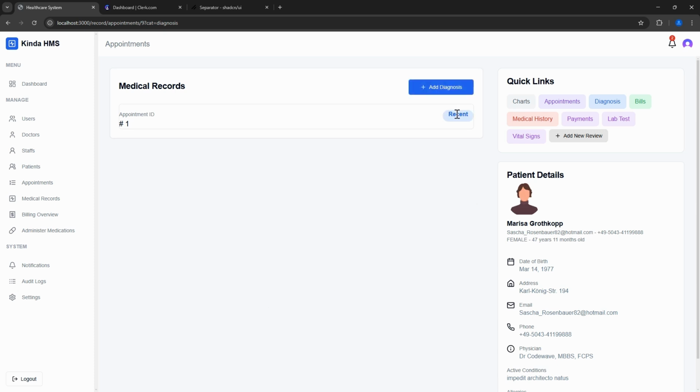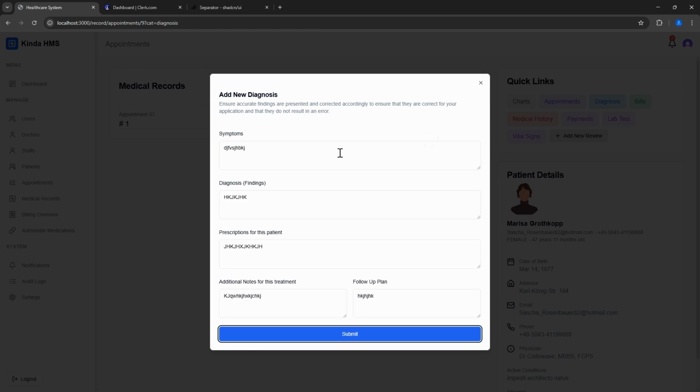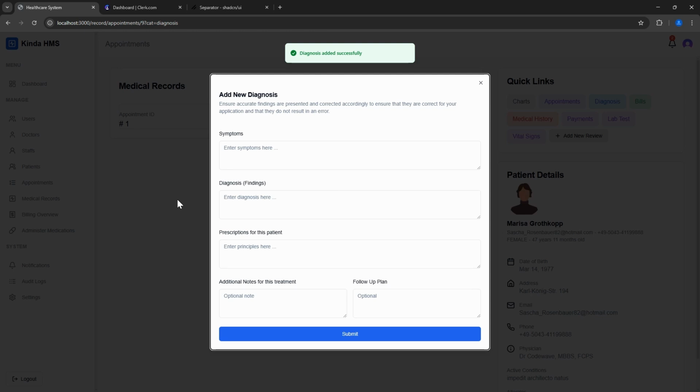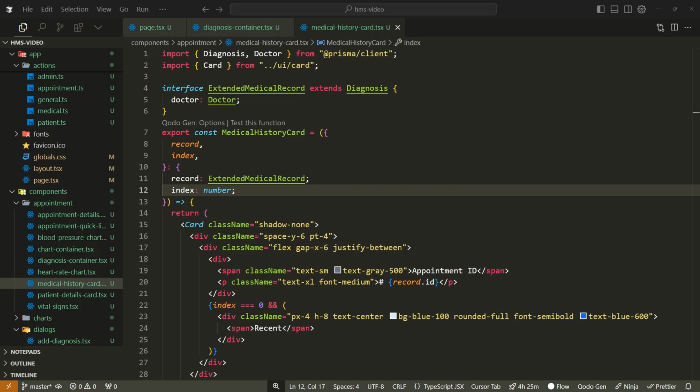Okay, so we'll have it here. Let me try adding another one, enter, and okay, so yeah, it goes through. So now you can see we have two. So this is the recent one, and this one will not have it. Okay, so that's what I'm trying to do. Okay, great.